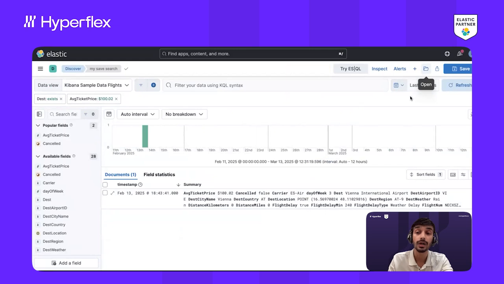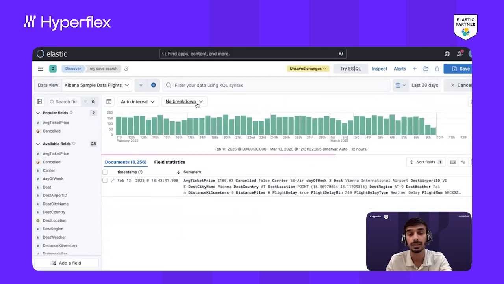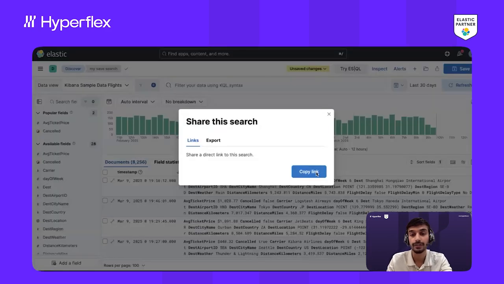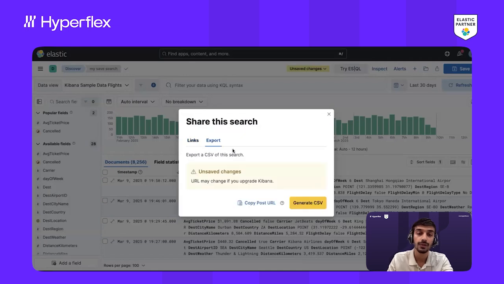Other than that, there is one more really nice feature. Suppose I just remove these searches. You can also export your data. You can definitely give the link to someone, but if you don't want to do that, you can create a CSV of this. You can just click on generate CSV, and it will create a CSV.